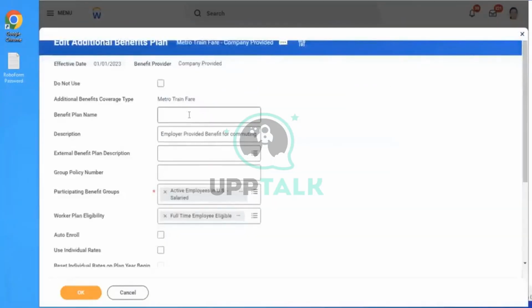See, I have not given the benefit plan name. What happened here? Metro train fare is the benefit coverage type. Company provided is the provider name. Both are prefixed here. Coverage type plus provider are prefixed if you enter a name, something like Metro train fare.